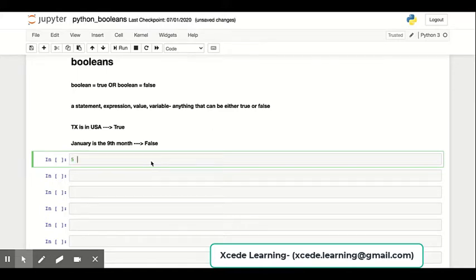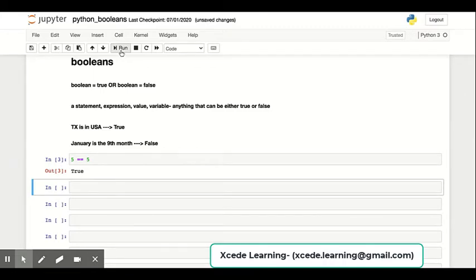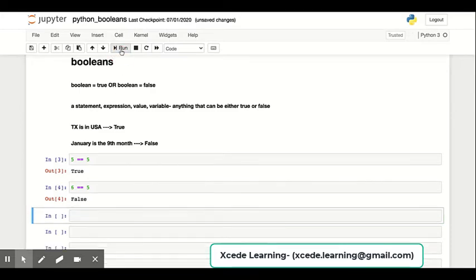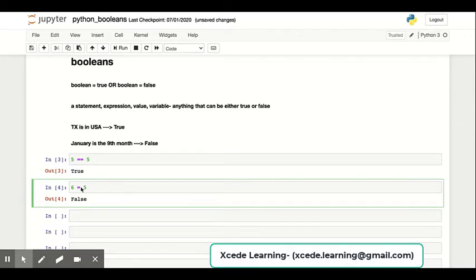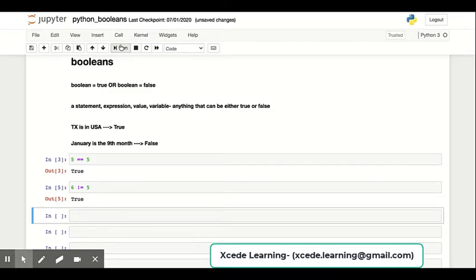If I type 5 equals 5 and run that, it prints true. If I type 6 equals 5 and run that, it prints false. The next operator is not equal. This is represented by an exclamation point followed by an equal sign. If I change the equal sign here so it reads 6 is not equal to 5, and then I run it, it prints true, because it's true that 6 does not equal 5.